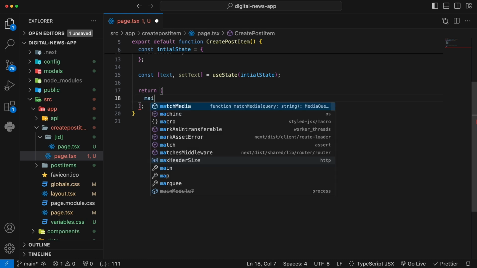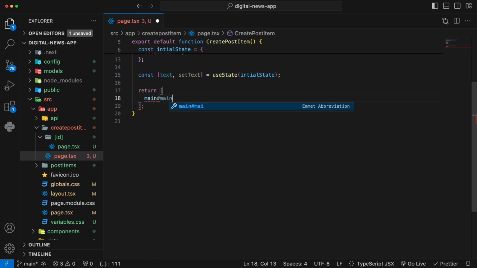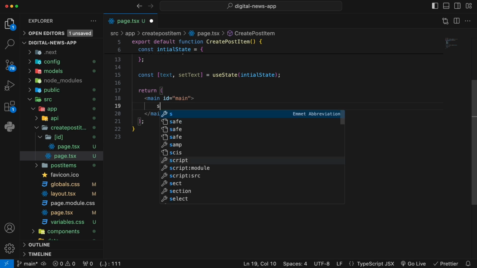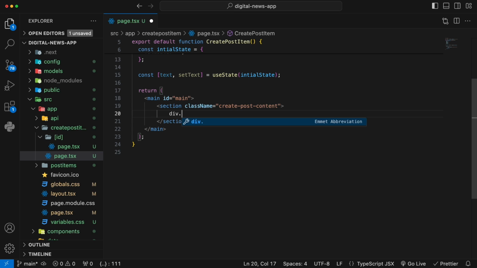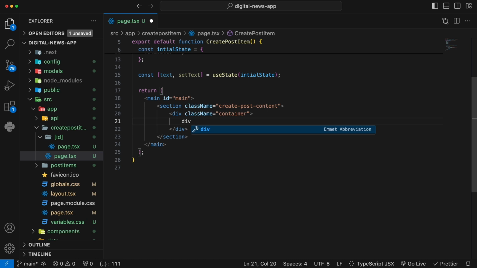template. So we say we're going to have a main with ID of main as well, and inside it we're going to create a new section and give the class name called create post content, something like that. And inside here we know that we're going to have the container, so we say the bootstrap container, and inside the container normally we will have a row, so we say div.row, and also we want to make the display to be justified in the center, so we say dflex. This is a bootstrap flex display class name.